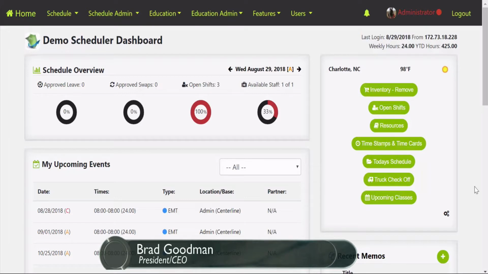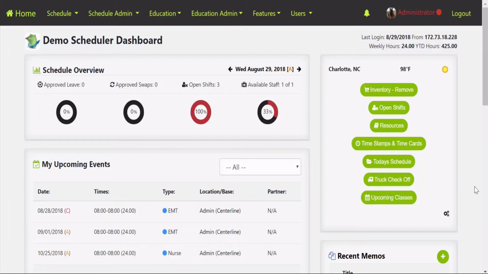Today's webinar is going to cover a scheduling feature called Rebuild. What Rebuild will do is recreate the events for one specific user. This might be used, let's say you've built the calendar for 2-3 months out, and all of a sudden the supervisor is changing from A shift to B shift.